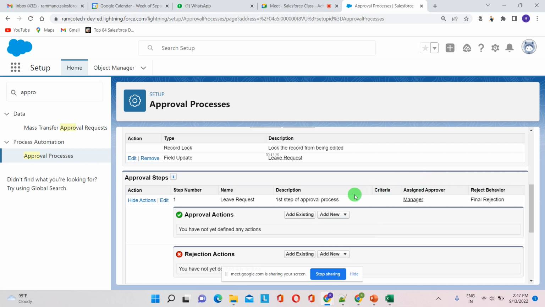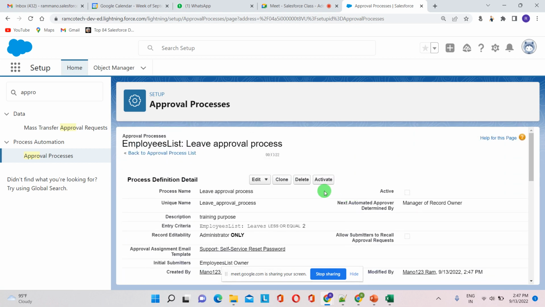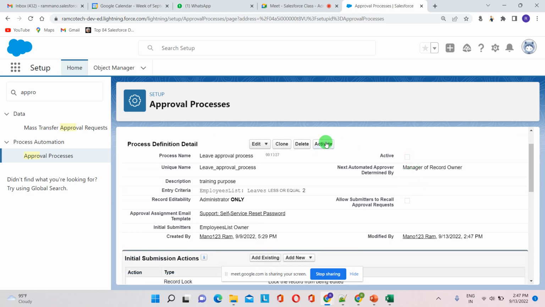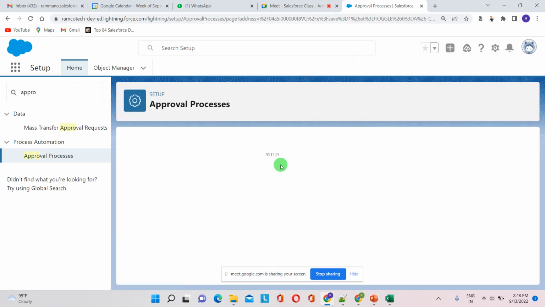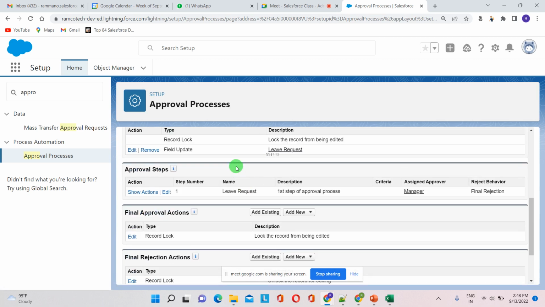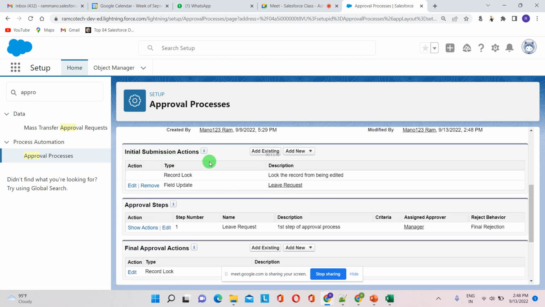Actually, no. Okay, a small confusion. Let me explain. So till this step you followed, right? You have created six steps and you have done it. And next three steps. On the next three steps, you have created initial submission action. In initial submission action, you can create first who has to upload, I mean, which kind of action it has to be done.